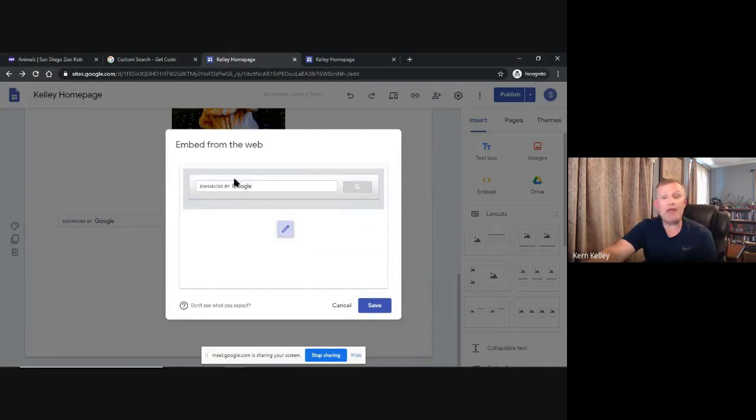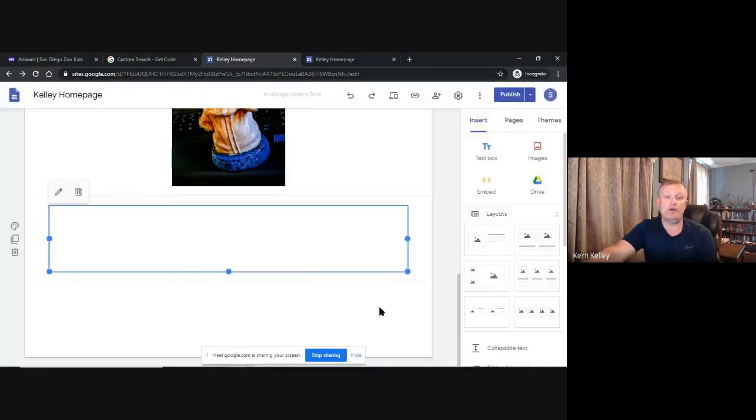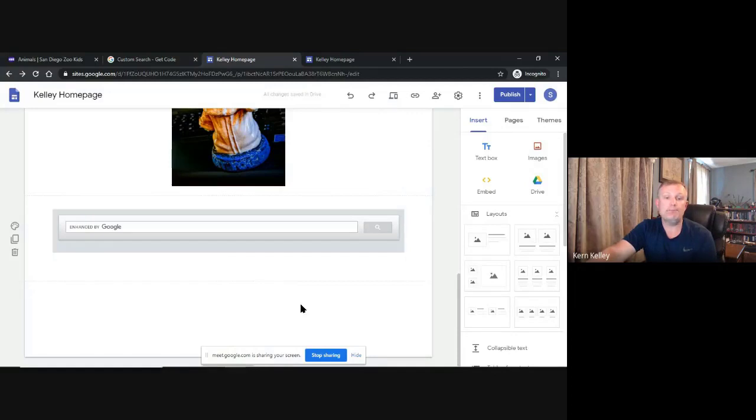Next. And now, again, it's the same one. It just looks a little different. It looks a little bit cooler that kids can see right there, and they can click on that. Again, I might put a title over it saying, like, use this search bar for your animal project or something like that.